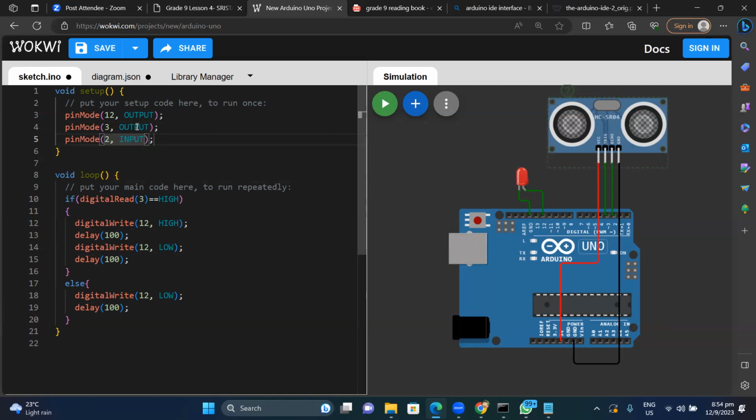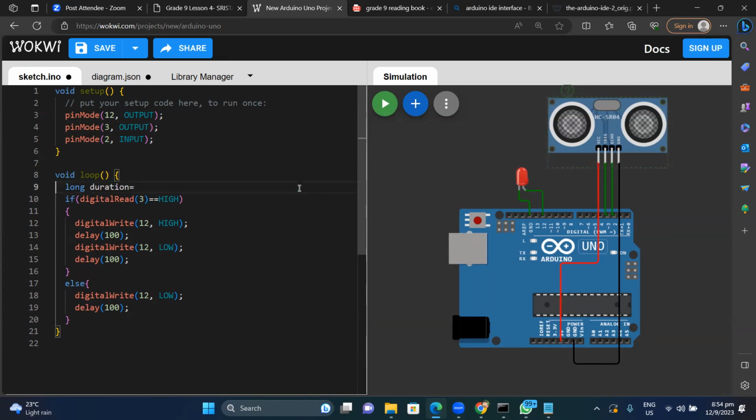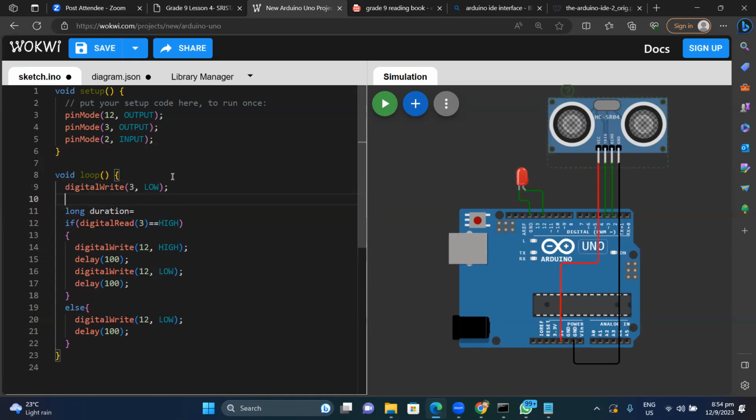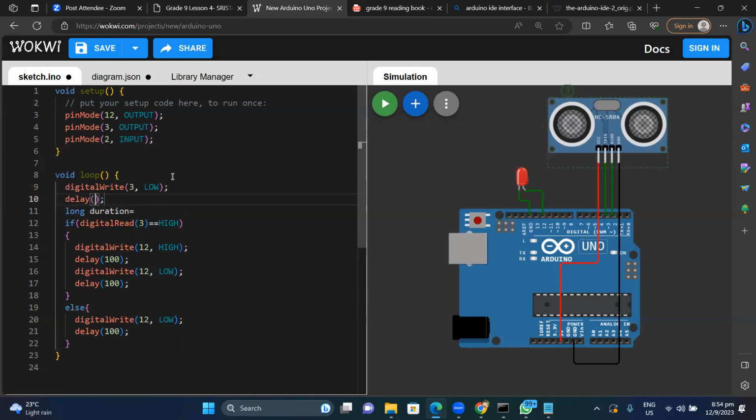It should be input. Here I'm detecting the signal, and let's say long duration. I'm going to measure the signal. Before that, I just want to send a signal. To send a signal, I'm using the trigger pin. Digital write, the trigger pin is number 3, a low voltage, and keep it for a delay, maybe 1 millisecond.